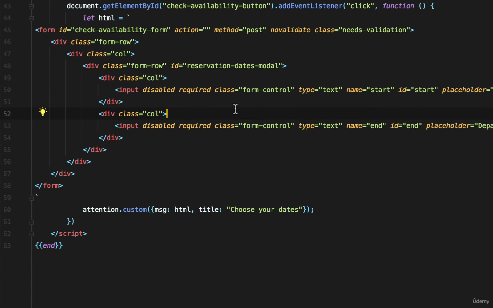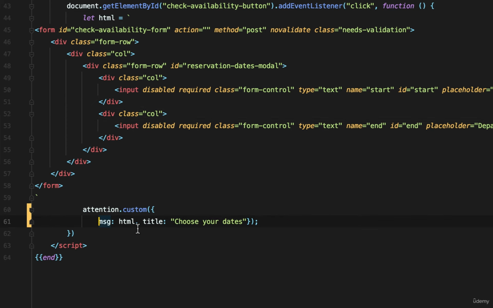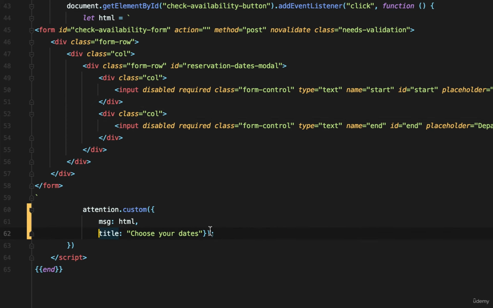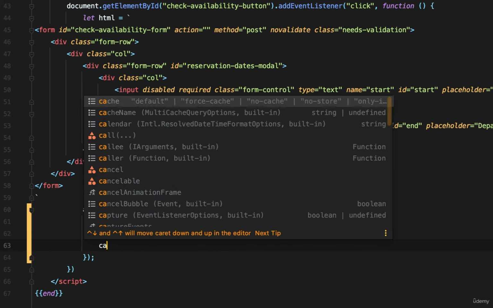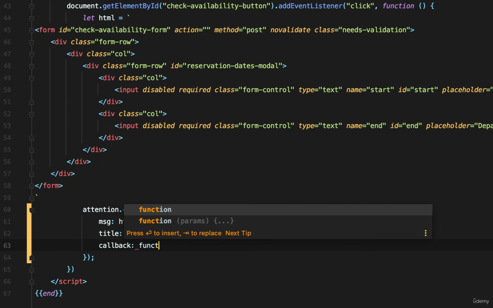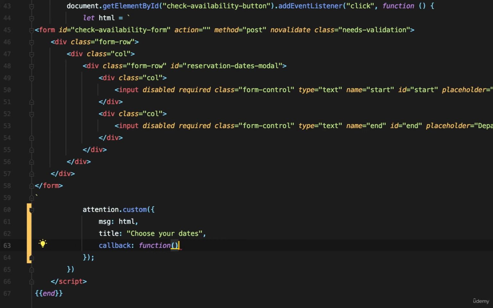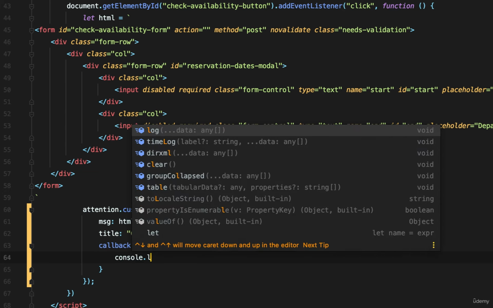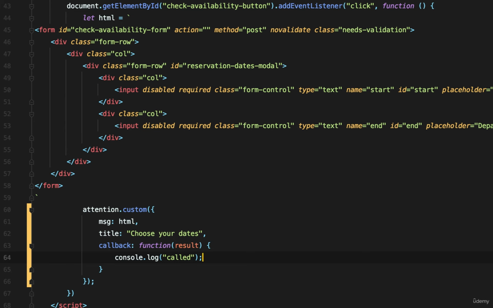In order to make this more useful, I'm still going to pass it message, but I'll put it on its own line. I'm still going to pass a title, but I'll put it on its own line. And then I'm going to put a comma after this one and give it another attribute, which I am going to call callback. And this is what's called by the code we were just working on. And callback is actually a function. So it's a JavaScript function, and it takes an argument of result, what's handed back to me by the SweetAlert or by our JavaScript module. And inside of that, right now, I'm just going to say console.log called and see if this works.